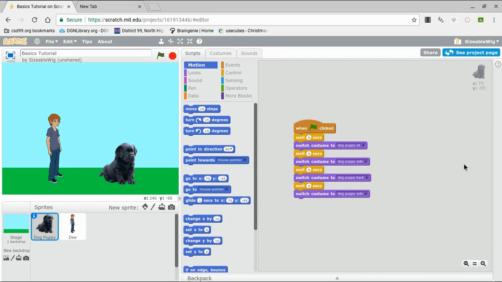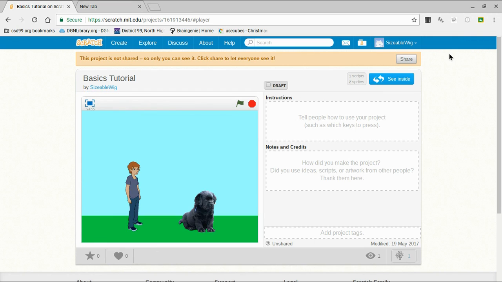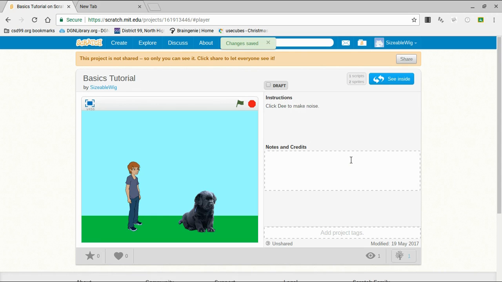So I'm back in the editing part of the project, and if I click see project page, this will be what comes up, and you can add instructions, notes, and credits, and add project tags. So for instructions, you can tell someone how to play it. So like click D, and it will make a noise. Like so, click D to make noise.